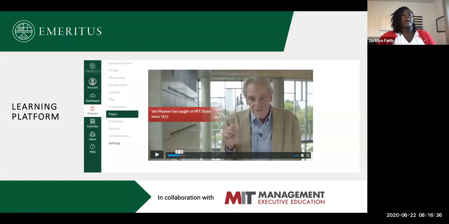Everything you need essentially is on this panel on the left. And then you go through the respective modules. It's delivered in a very easy to follow sequential format.